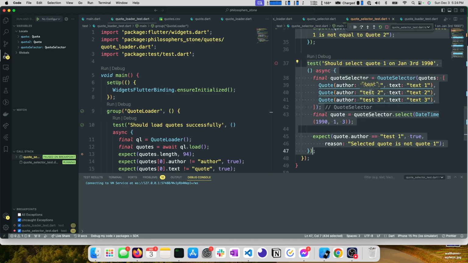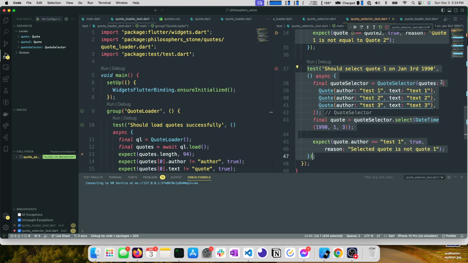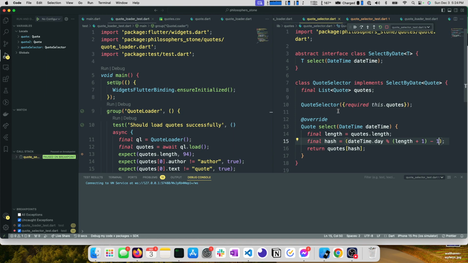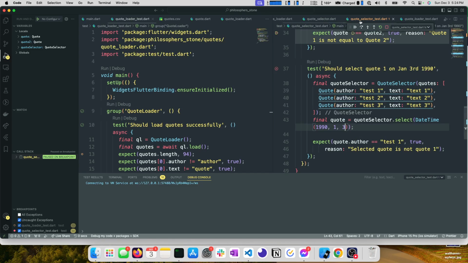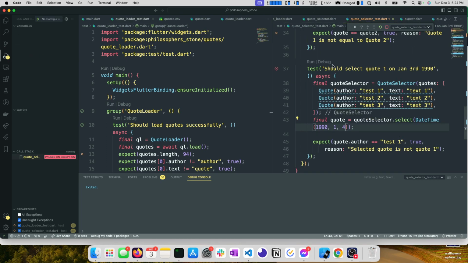Let's find out. Okay, quote is not quote 1. So part of the reason why this is not true is because we just changed the logic here, right? We're subtracting 1 from the hash value. So what we can do instead is we can go here, and if we add 1 to the date, it should now wrap around. If this is true, we'll need to update our test because our test name is no longer valid either.